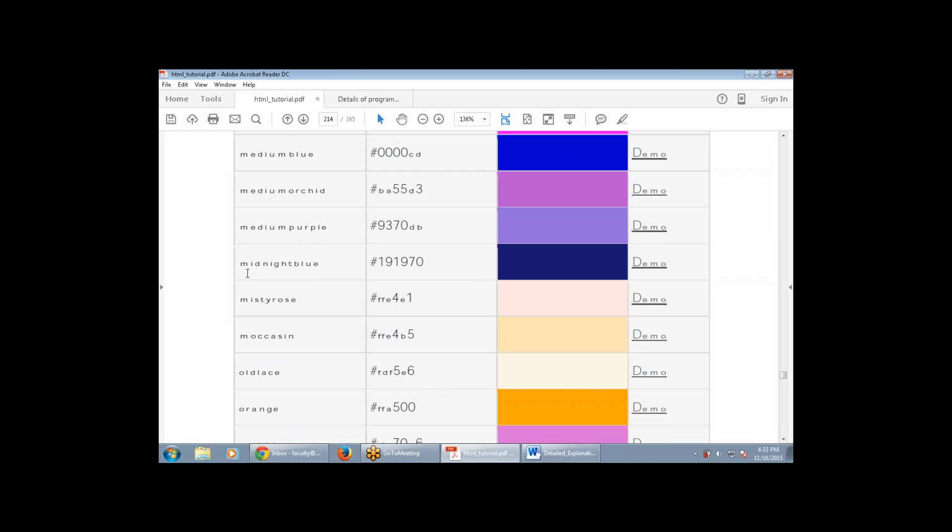Then this is the next one in which all the characters are digits, that is the midnight blue color. This is also one of the important ones, that is hash 191970. Then next is the misty rose, that is hash FFE4E1. Then moccasin color, that is hash FFE4B5. Old lace color, that is FDF5E6, that is the old lace color.